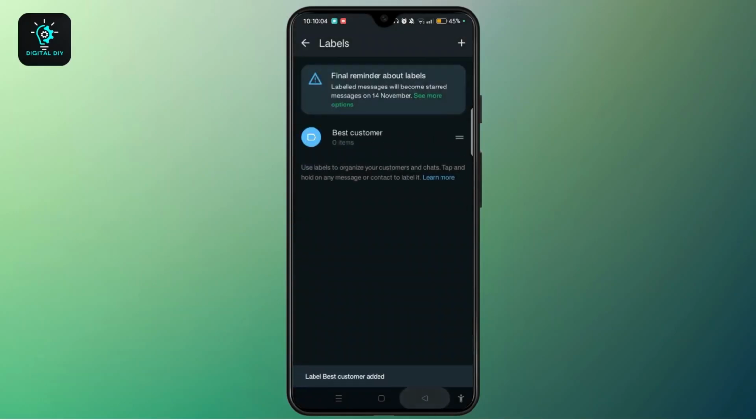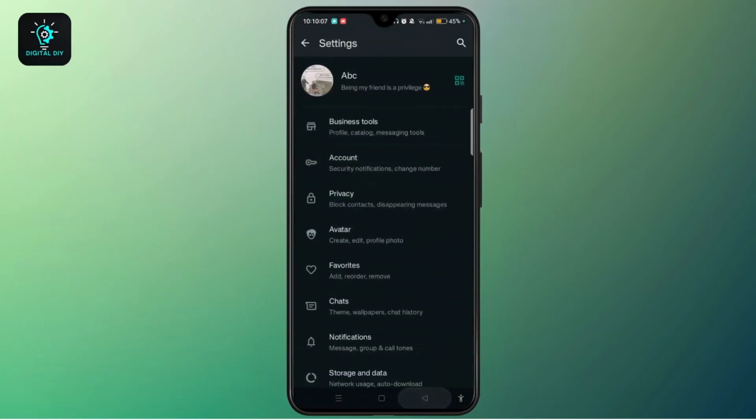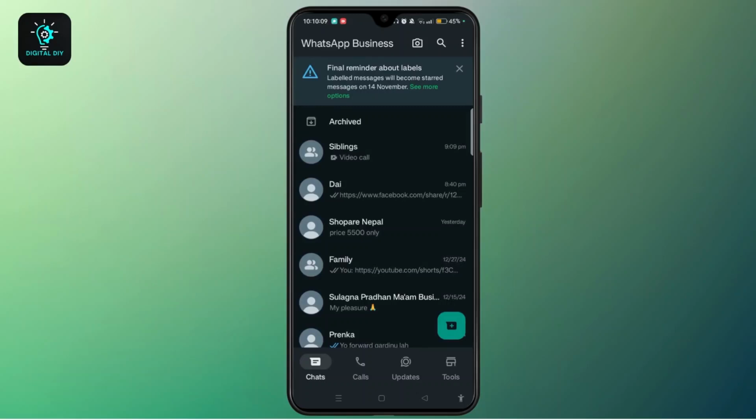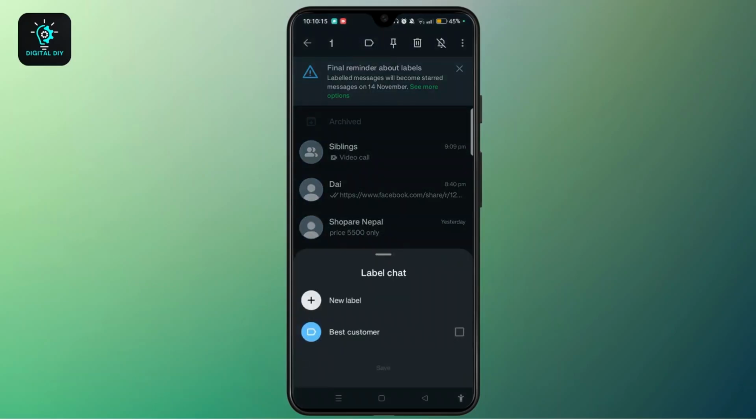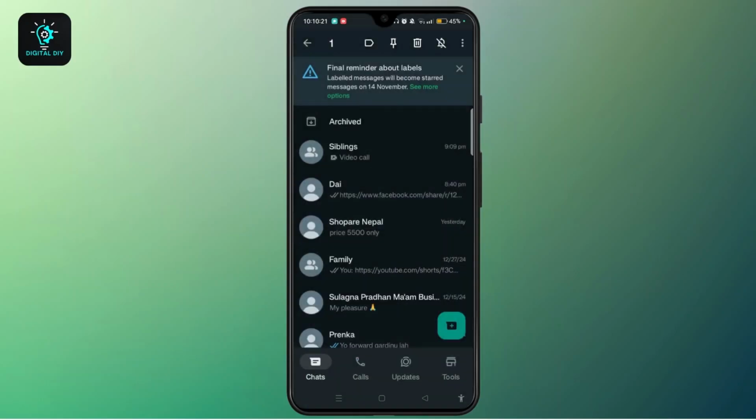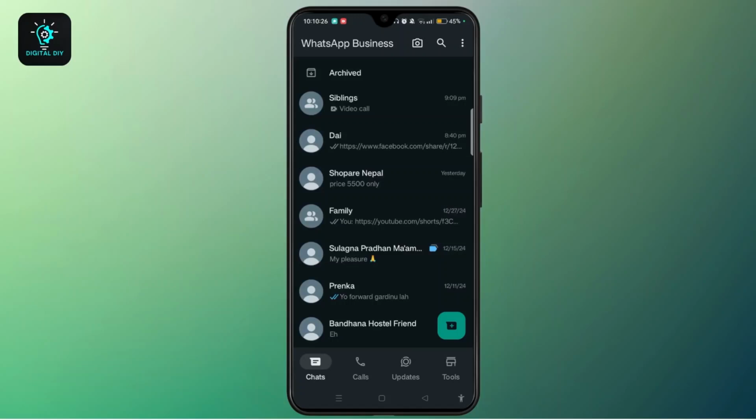Now you can come back to your chat section and then long press on that particular chat or the user. Now tap on label icon at top left and then you can easily add to a label, or you can even create a new label and tap on save button. In this way, you can easily use label to categorize your customers or people's on business.